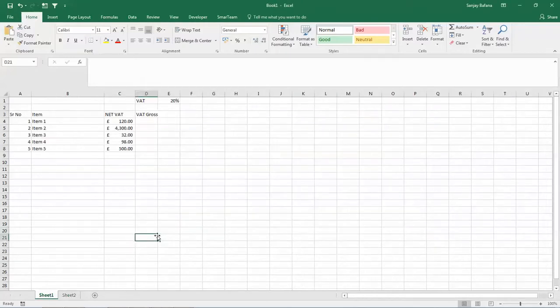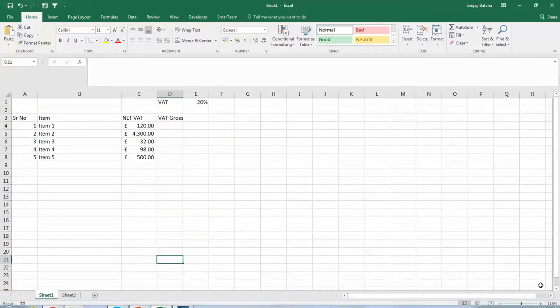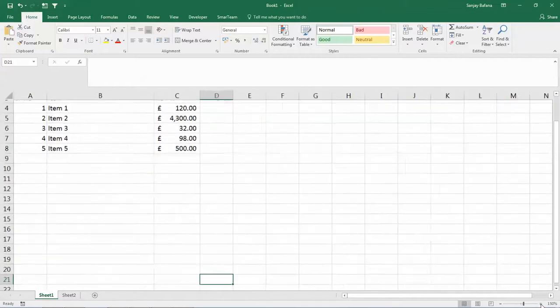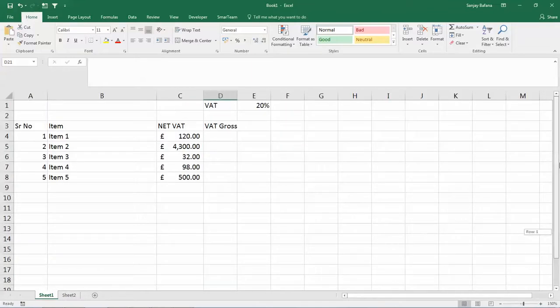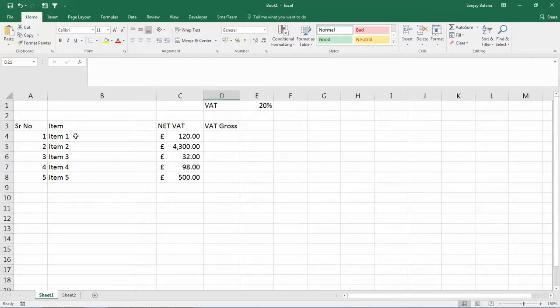So in this example, I have entered some data, as you can see. Let's say I'm making a quotation. I want to send a quotation to one of my prospect clients. So I have added the number of items, the description of the item, and these are the prices of the items before VAT, and VAT is 20%.